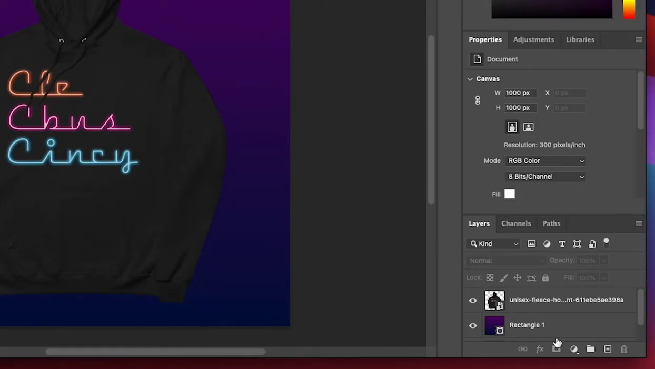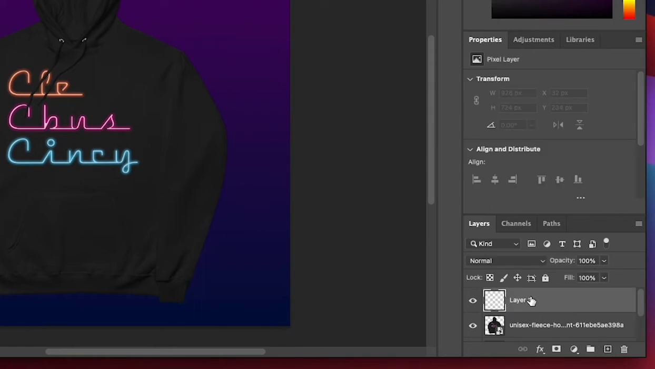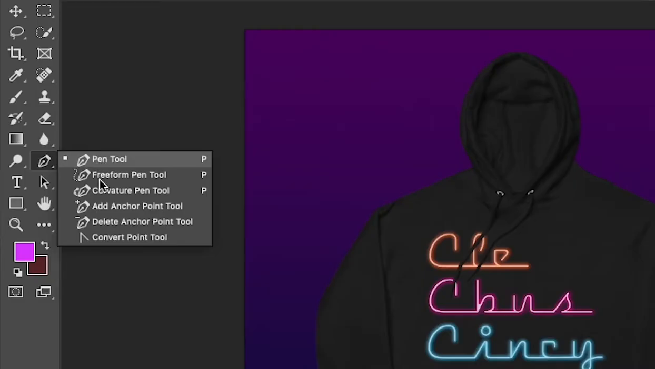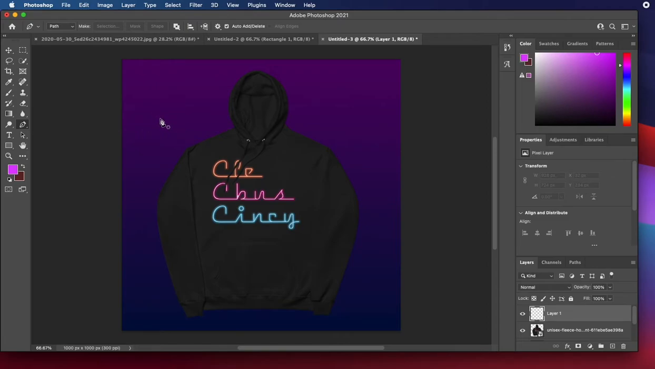The first thing we're going to do is add a new layer, and we're going to be working off that new layer. The next thing we're going to do is go over to our pen tool. You can use any of these. We're just going to stick with our normal pen tool, and I'm going to do a triangle for the sake of this. So we're going to click here, go over to here, down to here, and back up.